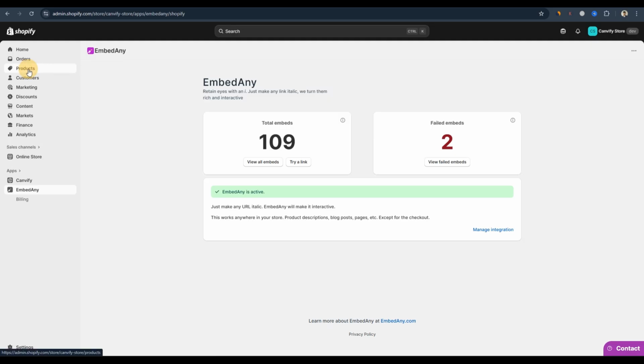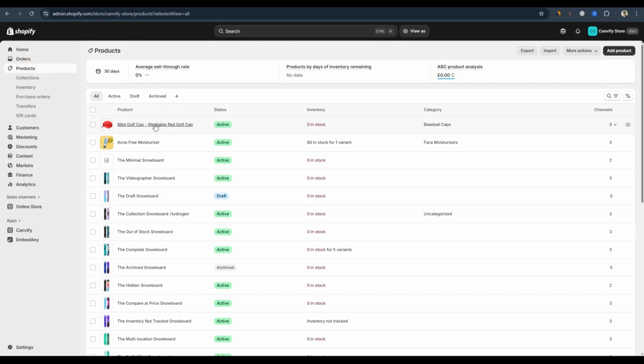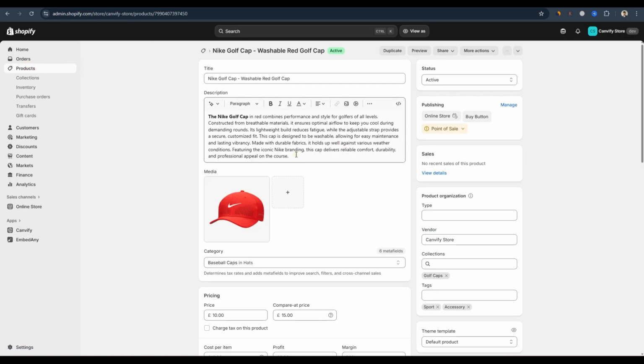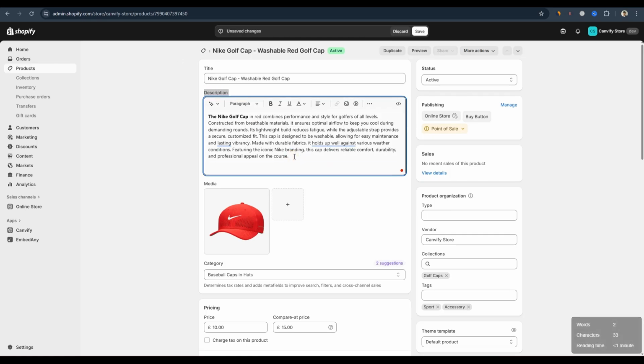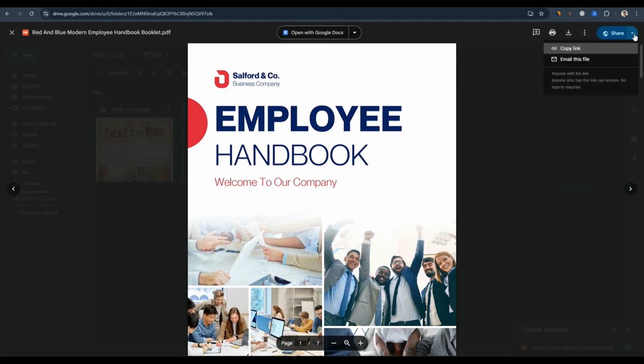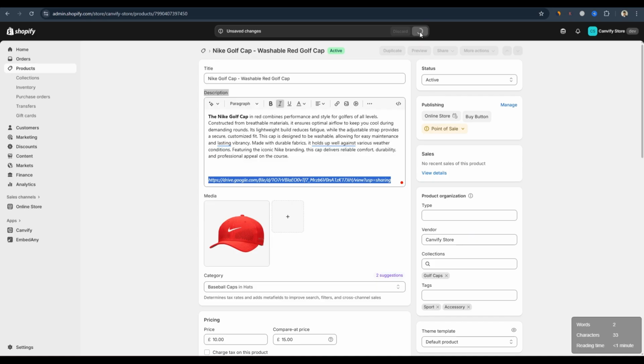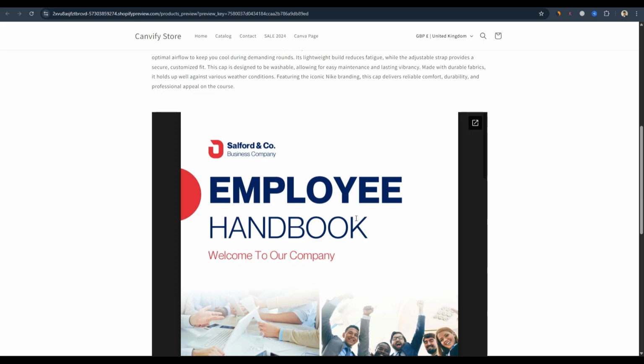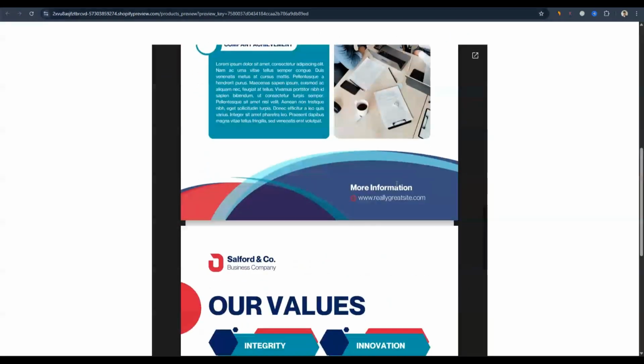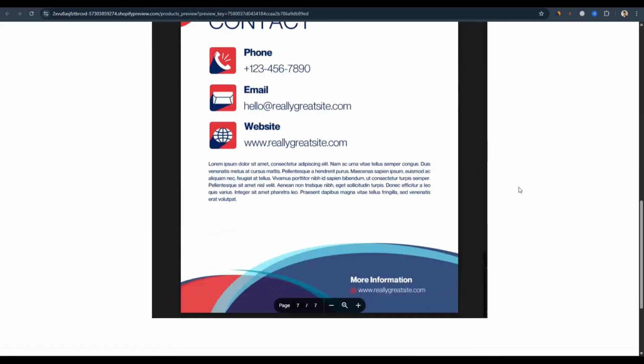Go to Products in your Shopify dashboard and open the product you want to edit. In the description box, paste the link to your PDF, slides, or document. Here, I pasted a PDF link from my Google Drive. Highlight the link and italicize it, then save your changes. As you can see, the PDF is now embedded in the product page.